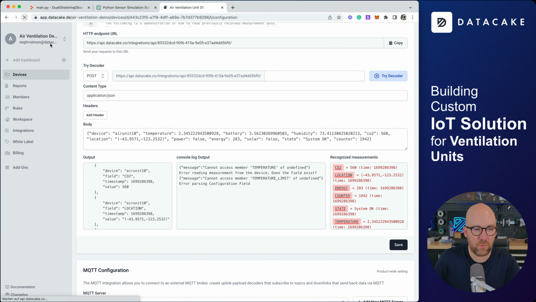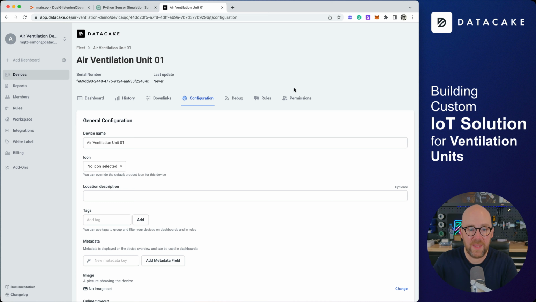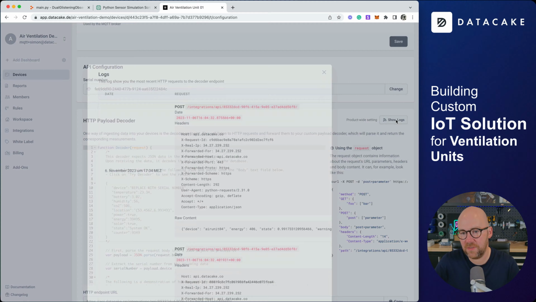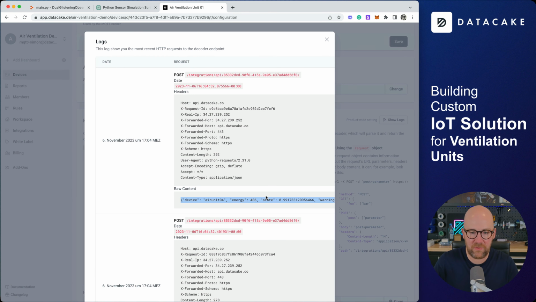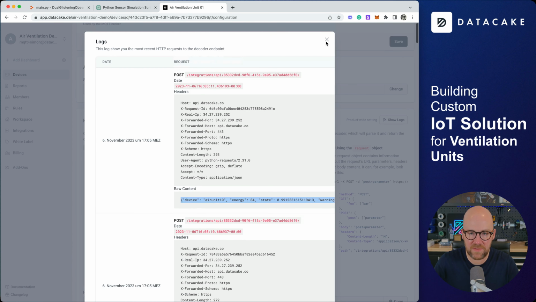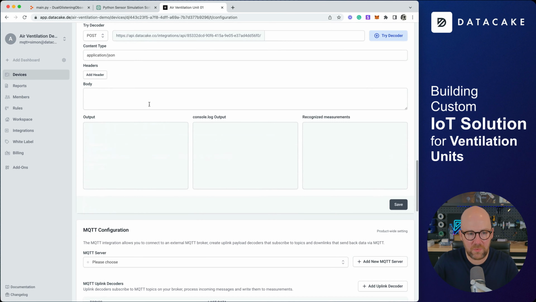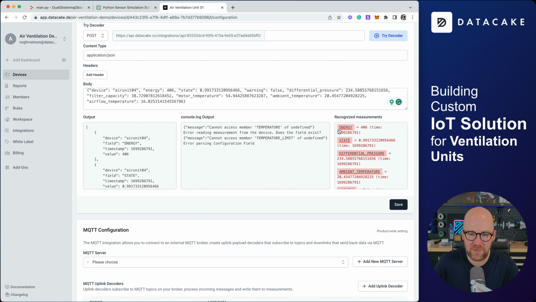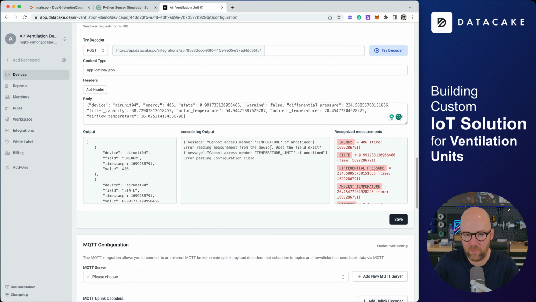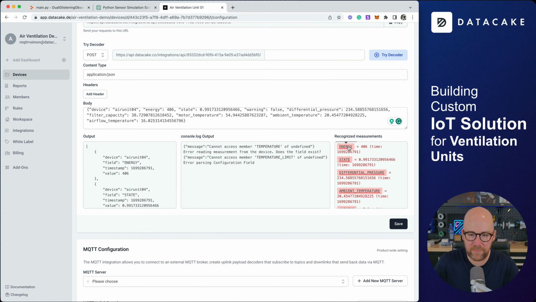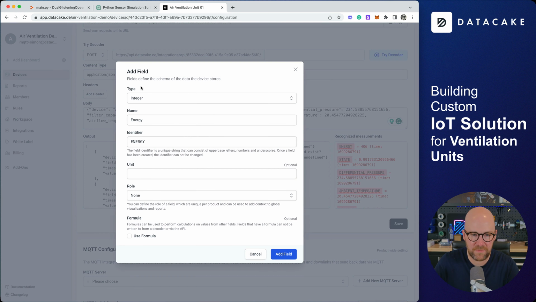But let's go to Datacake, reload once more. And after reloading, we can scroll down and go to the HTTP payload decoder section, go into the logs and we can see, okay, this looks a little bit different. We can also see the various types of requests in here for the different air units. And then we can go paste the payload again, press on try decoder, and now we do see the different types of things. We can ignore these error messages here because they are for configuration fields from the standard payload decoder. But now it's time to actually create the fields.